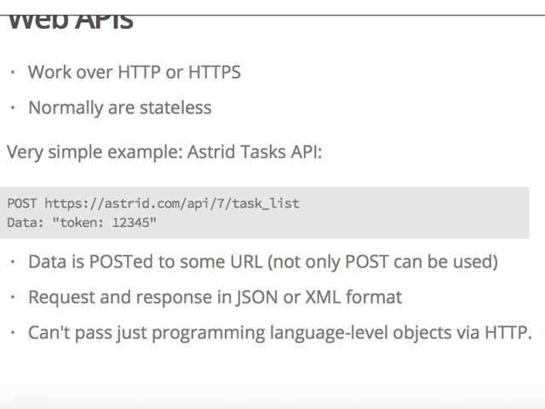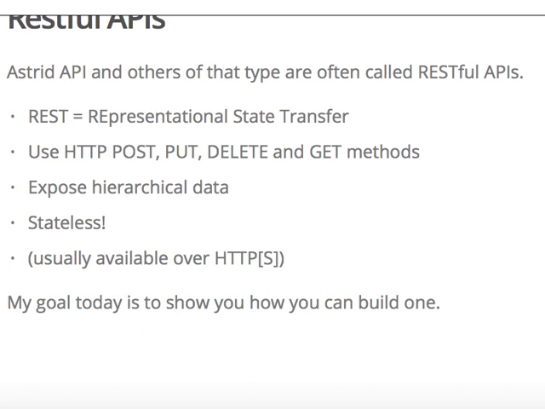One more thing I want to point your attention to, like a subclass of web APIs called RESTful APIs. So REST is representational state transfer. We will speak a little bit more about it. Again, they're stateless, as any web APIs. They usually transmit information over HTTP or HTTPS. They usually expose hierarchical data. At least they work pretty good for exposing hierarchical data. And they use HTTP post, put, delete, and get method.